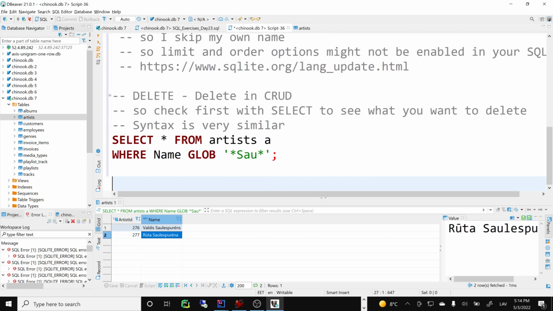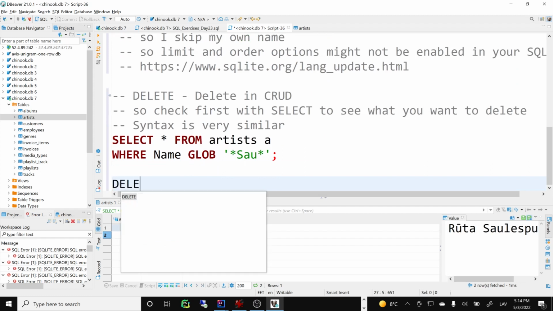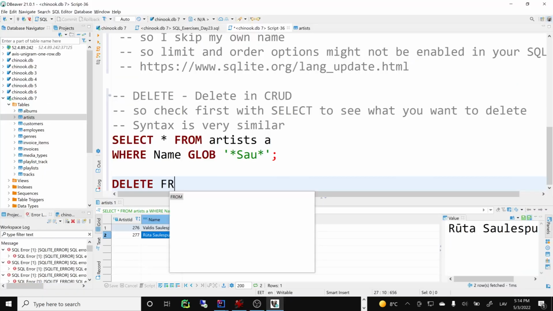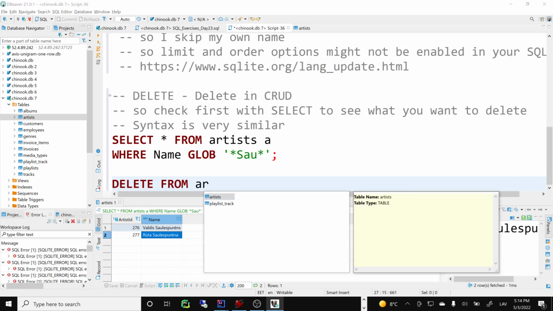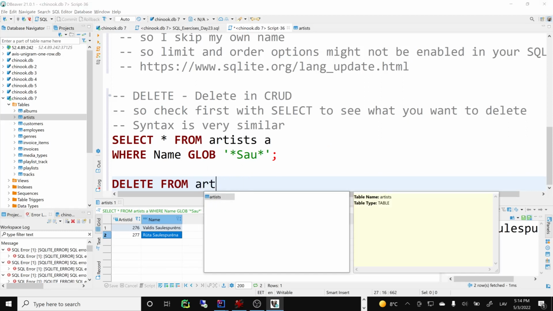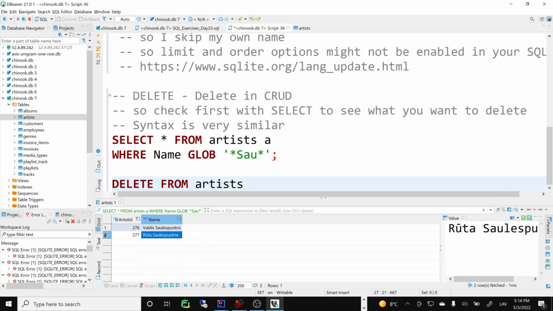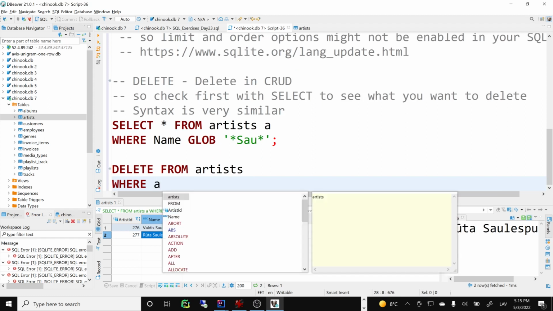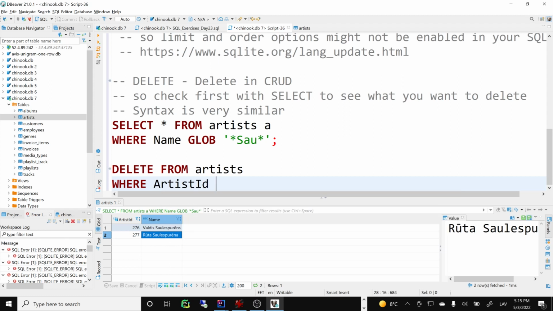Let's delete 277. So delete, what do we delete? Delete from table. You say from artists. Oh no, it doesn't even give a shortcut because you're deleting a thing. So we need to specify where. Artist ID equals 277. And of course, this will delete just that one particular row.